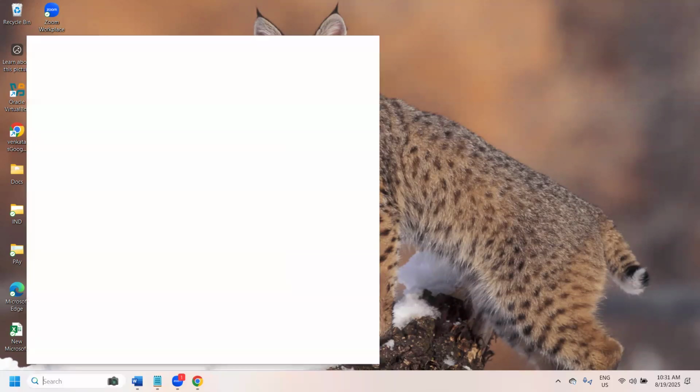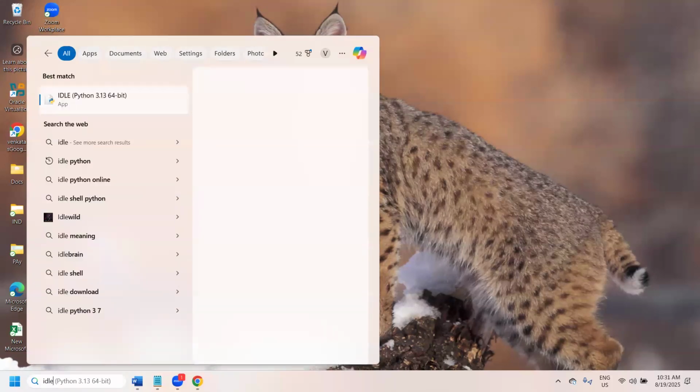Come to here. Now type IDLE. So automatically Python IDLE appears. We just type IDLE and we get Python. IDLE means Integrated Development and Learning Environment in Python. If somebody asks what is IDLE in Python: Integrated Development Learning Environment, which is a facility offered by Python to learn, practice, or develop programs using Python. This IDLE is helpful.